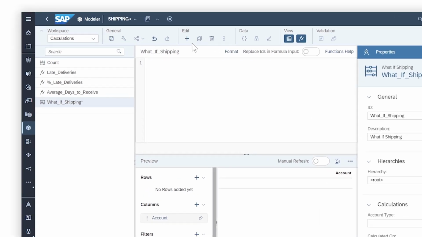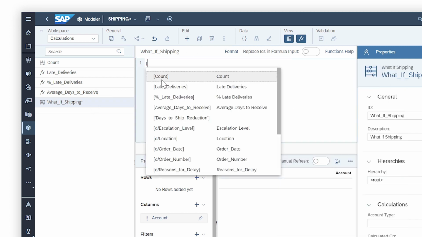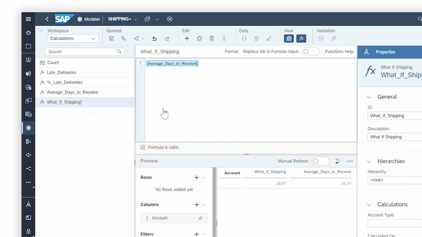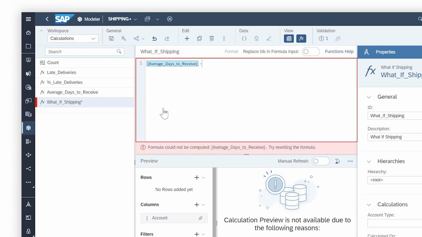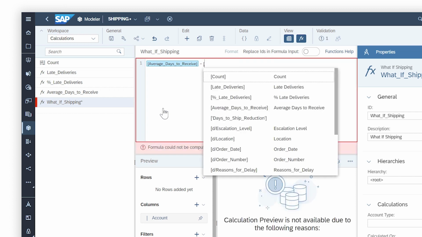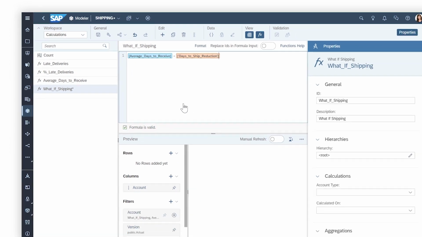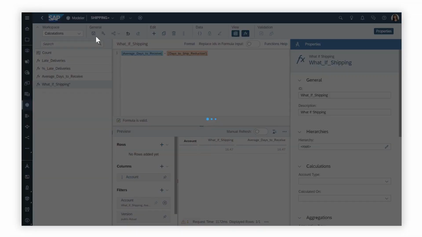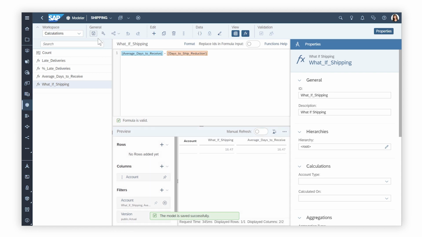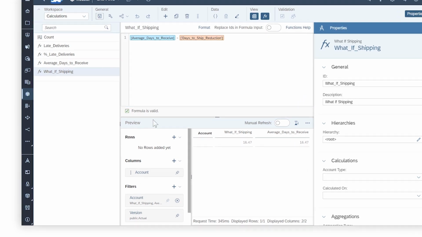Once the variable has been saved, it can be used in a formula like any other object, such as in a calculation that evaluates the impact of reducing the number of days it takes to ship orders. If you want to see the measure broken down by other dimensions, you can add them to the result preview as you would in a standard table widget.